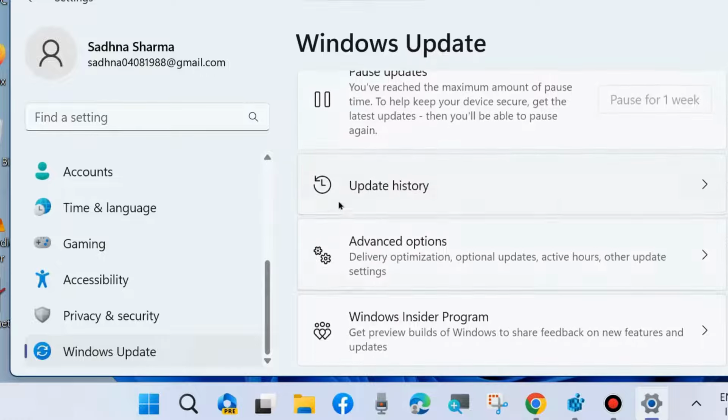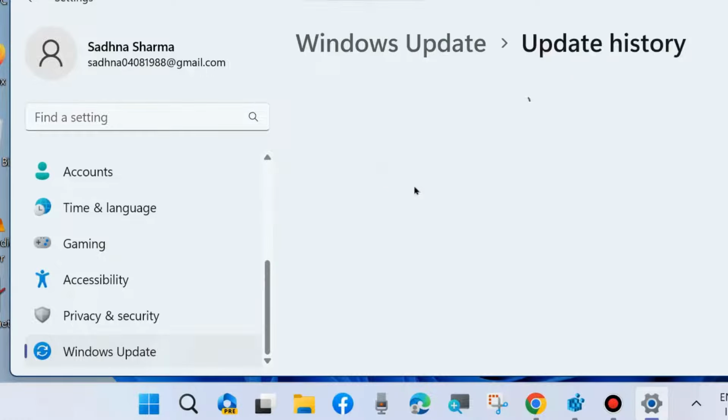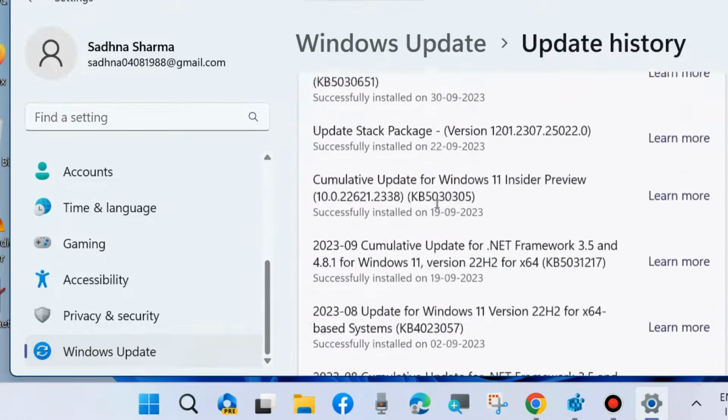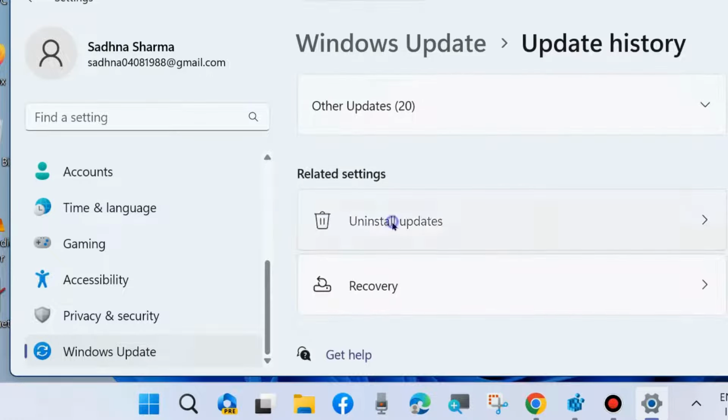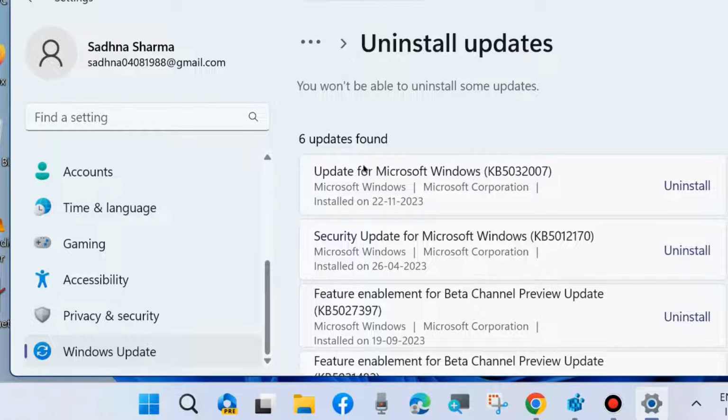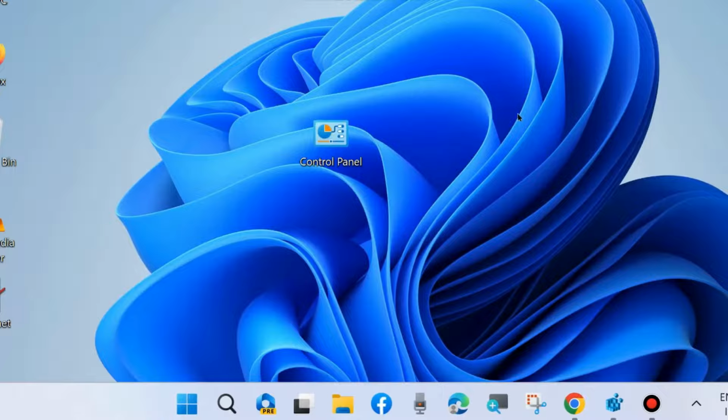Go to Update history. Scroll down and at the bottom you will find the option Uninstall updates. Click on it and here you will find your latest updates. Simply select it and choose Uninstall. And after that, restart your system, and your Windows will successfully shut down.